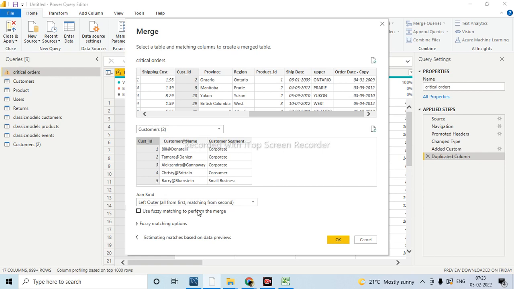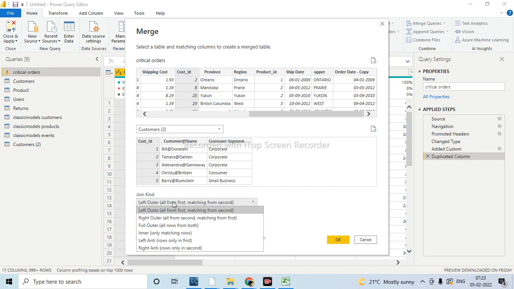And here you are seeing multiple join options. When you are in Excel, it will ask for left join, right join, inner join, and outer join, right? Even here also we have the same options: left, right, outer, inner, left anti, right anti.